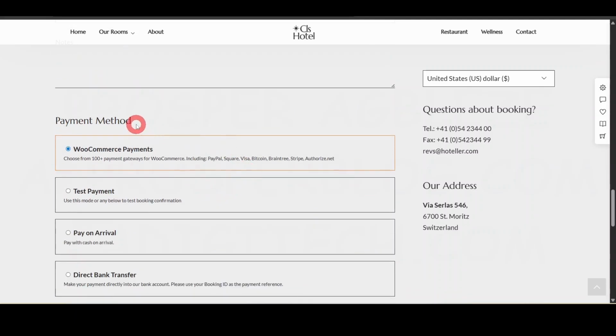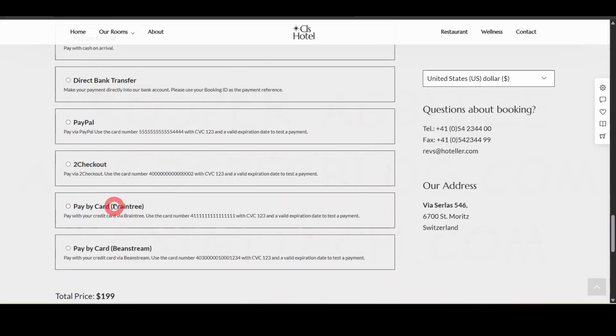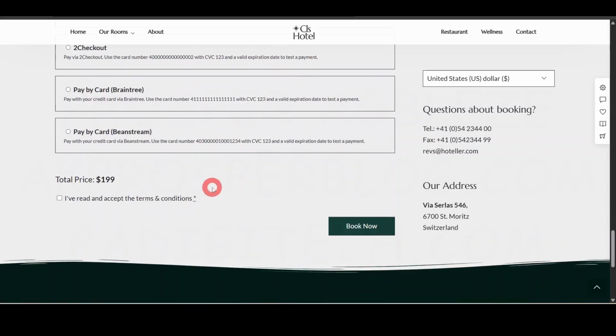Now, in terms of payments, there are different payment methods or payment gateways. If you want to do payment on arrival, bank transfer, PayPal to checkout, or any other payment gateway that you want to use, they are all available within this website. And if you also want customers to be able to create an account, maybe because once they are booking, they can create an account, that feature is also available. I'm still going to show you that.